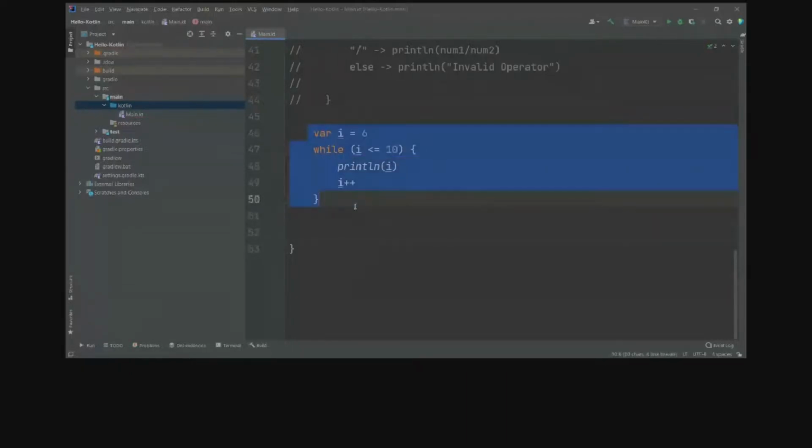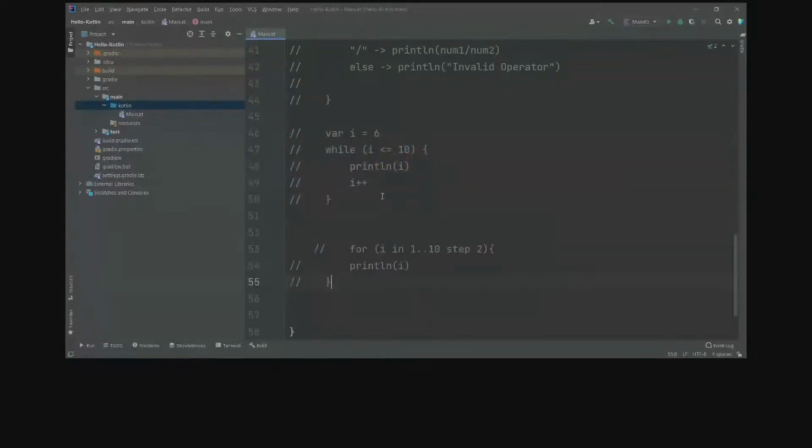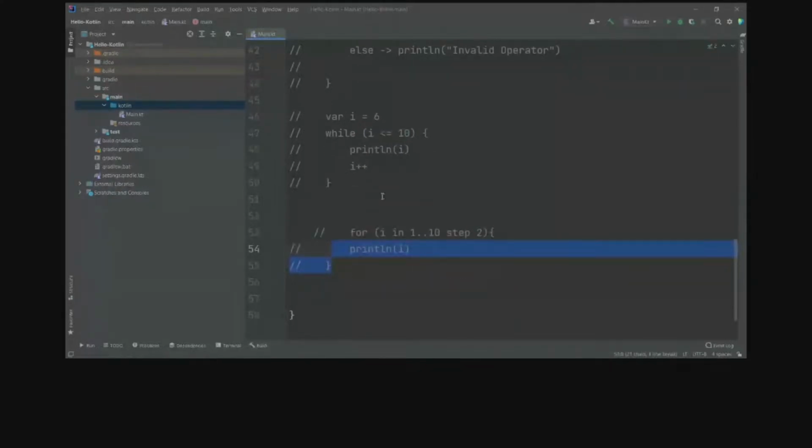Now let's cover the for loop in Kotlin. The for loop in Kotlin is also similar, with a small difference. I have this piece of code here. Can you guess what this will print?